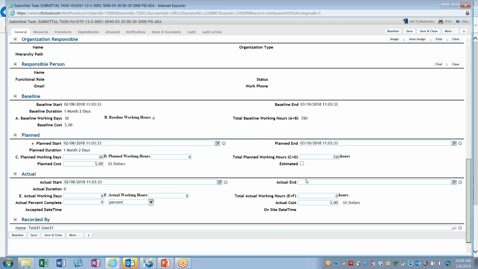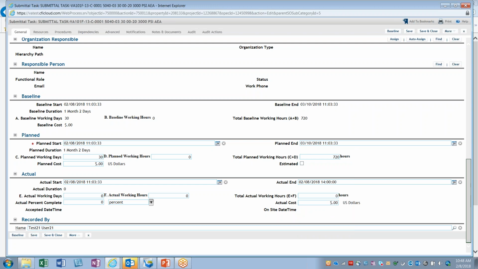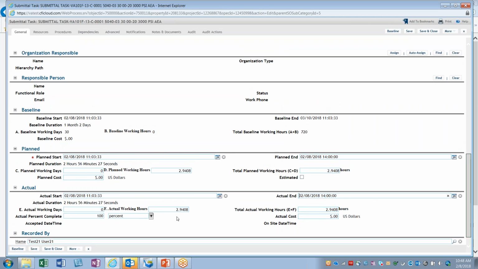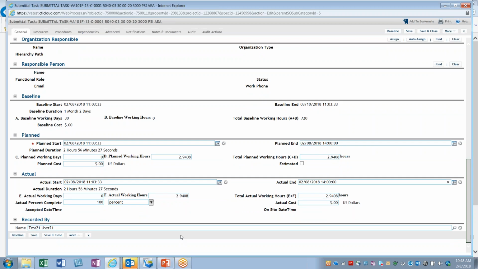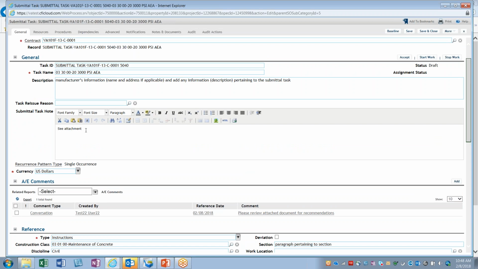So here on the actual end, you'll select the date by clicking on the calendar icon, select today's date, and that'll grab the time that you're sitting at. Click OK, and that'll say how long it took to complete once everything gets filled out. So now there's calculations going on, 2.94 hours. And you can save and close and put any additional information here.